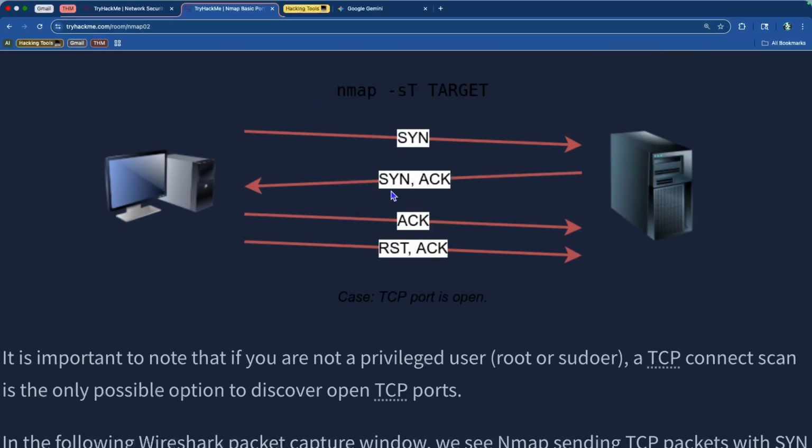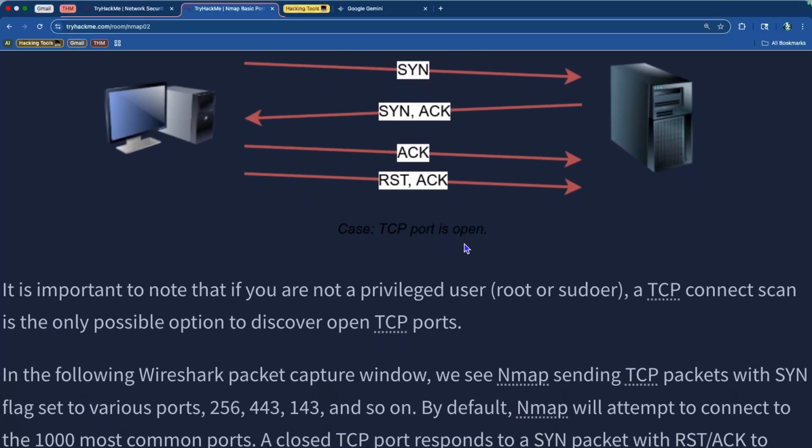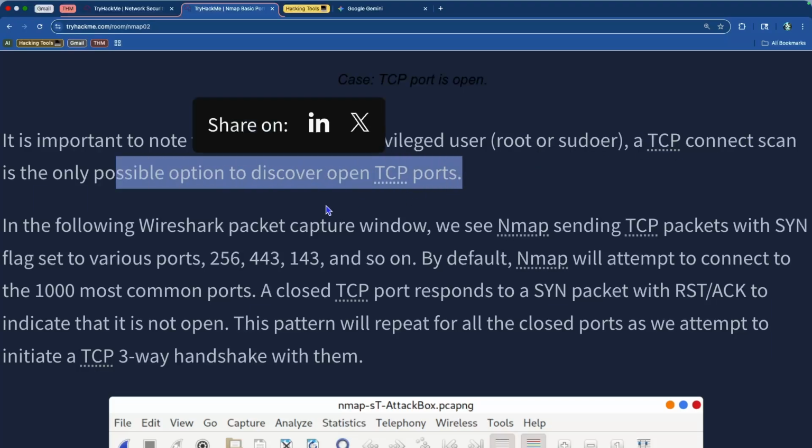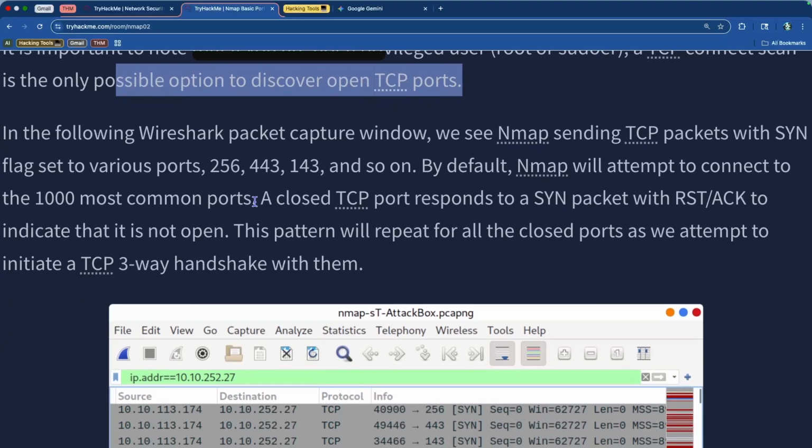When you receive the SYN acknowledgement and you complete your connection to it, you are doing the loudest type of scan that's available. If you're not a privileged user, sudo or root, a TCP Connect Scan is the only possible option that you can use to discover TCP ports, because when you do a SYN or stealth scan by itself, you need to have root permissions or admin privileges to be able to do that kind of scan.